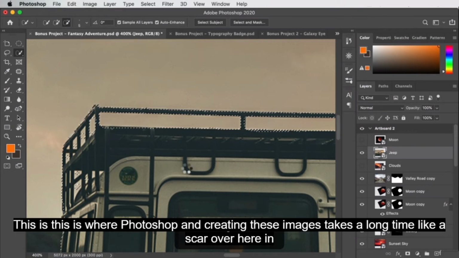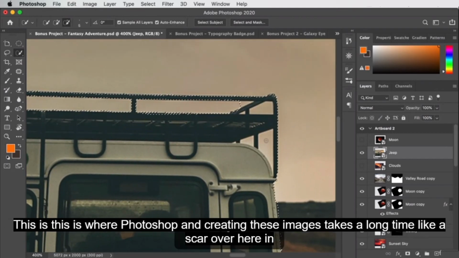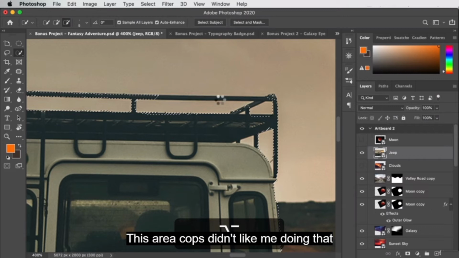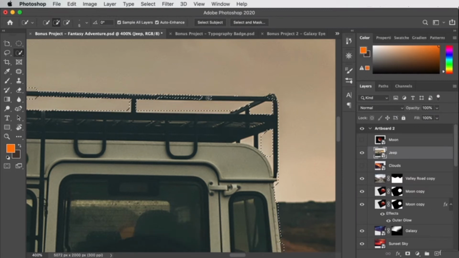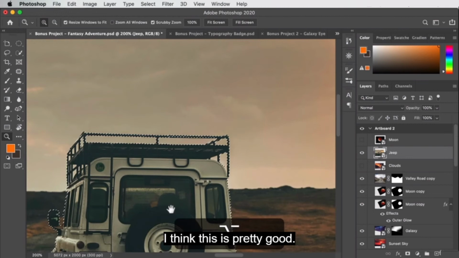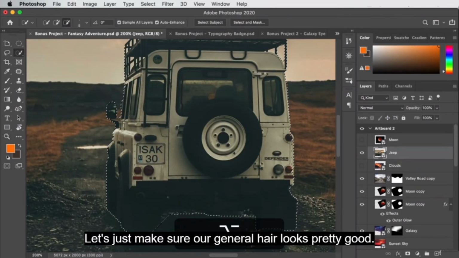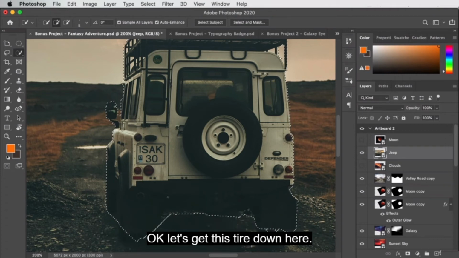Okay. Let's go over here. This area, this area. Oops, it didn't like me doing that. All right, I think this is pretty good. Let's just make sure our general area looks pretty good. Okay, let's get this tire down here.